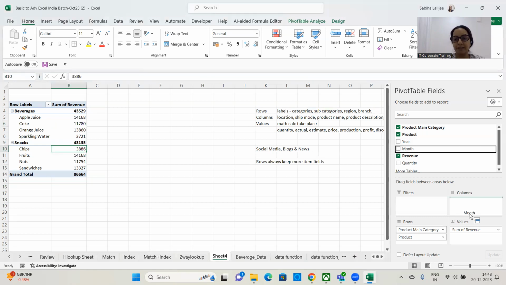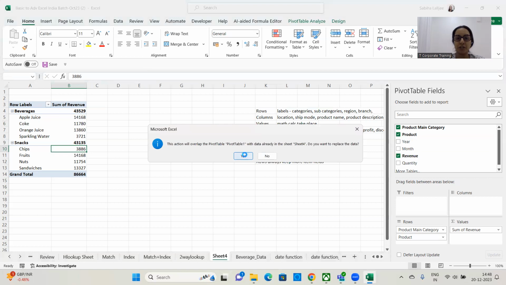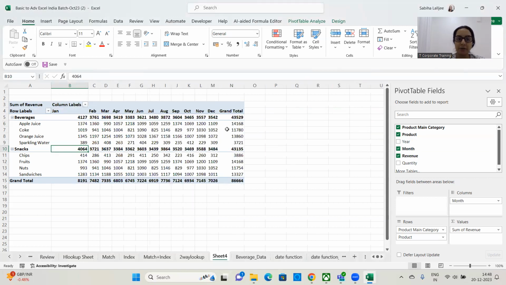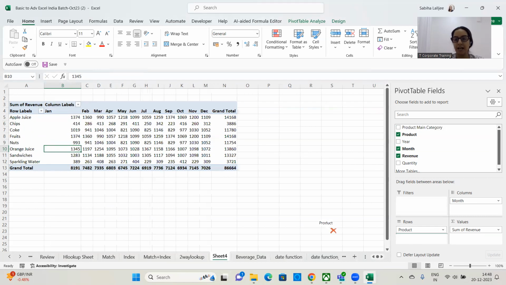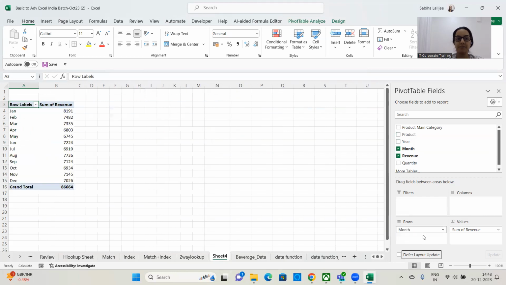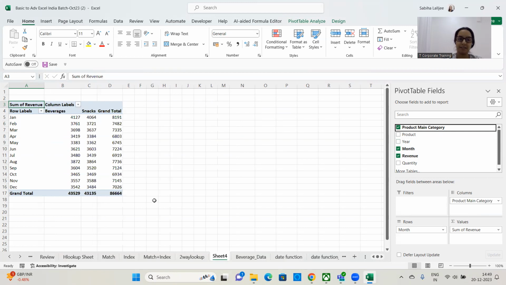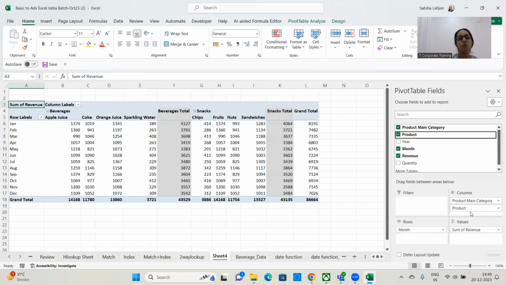For example, the month. Will I put the month in the column shelf? See, now it is looking okay. But if I remove this from here and I put the months here, it will definitely look better. See this? It is not that wide. So a longer table is better than a wider table. A longer table is always better than a wider table.